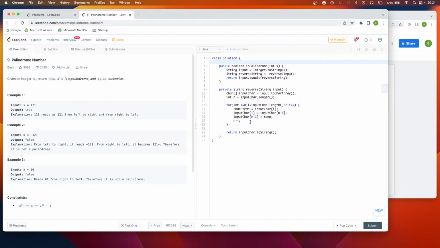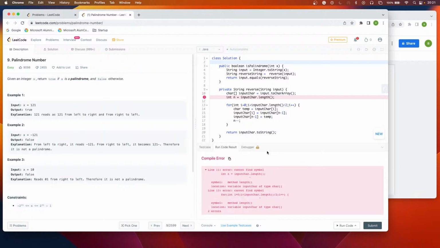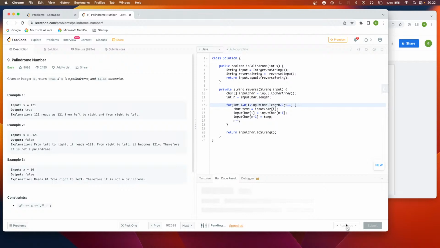So that's pretty much a good code. If you run your code, we'll improve this code, don't worry. There's some error. Let's see what that is. Length, character array cannot find the length. Let's see, input char. Length is not a method, sorry. Yes, array length is just an argument, it's not a method.